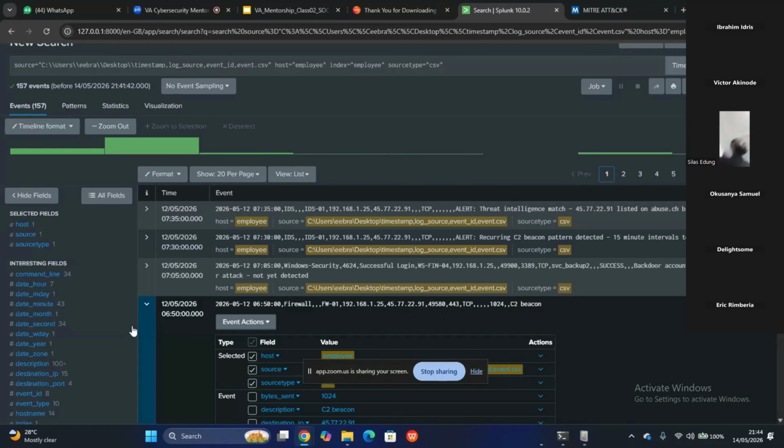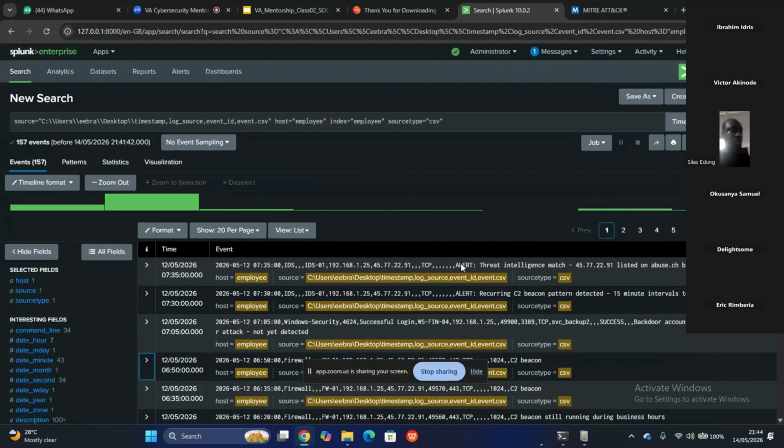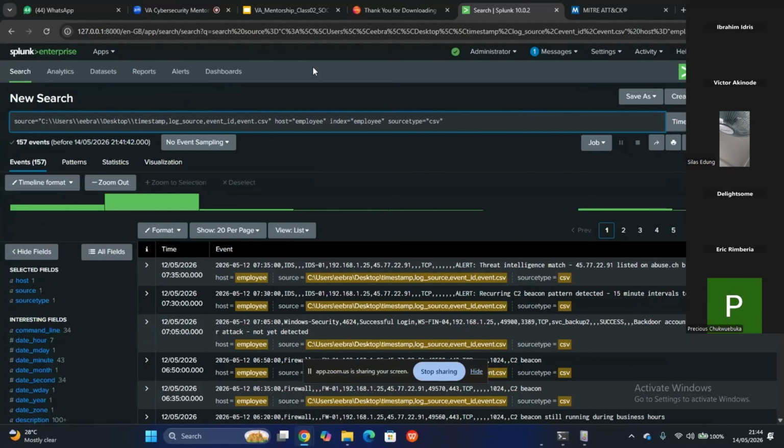This is something malicious, but that's not why. And that's not part of our attacks, but we also have another C2 beacon pattern detected, with a 15-minute interval. So these are also suspicious things you can check, but that's not what you're here for. Those are not our attacks. So the first one, we don't need all of this. Let's just remove all of this.